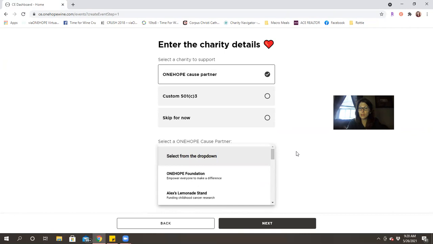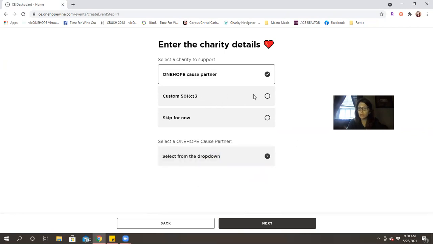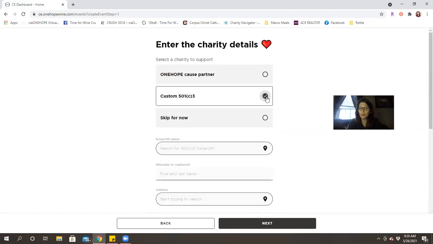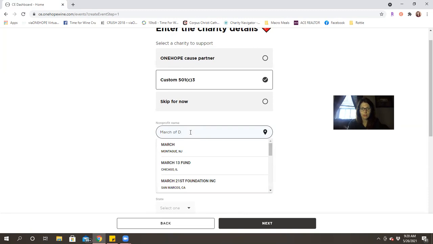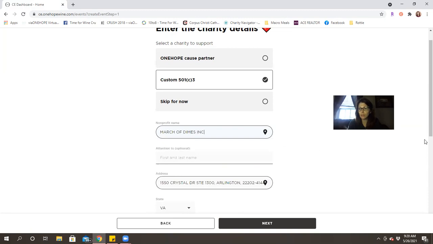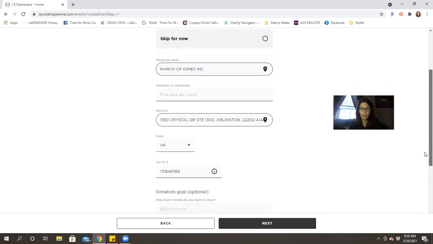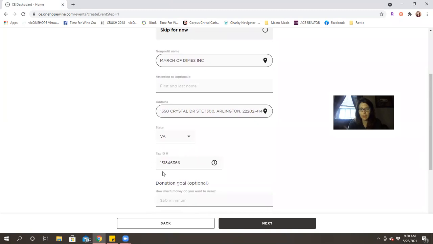All right, you can just click one and you're ready to go, or you can do your custom 501c3. So your custom 501c3, you might need to have some information. You can see if the nonprofit's already in our search system. I'm going to just see if March of Dimes is in here. March of Dimes, here we go. So I'm just going to select March of Dimes because it's already there in our search engine. And look, it's already provided my tax ID for me and the address.